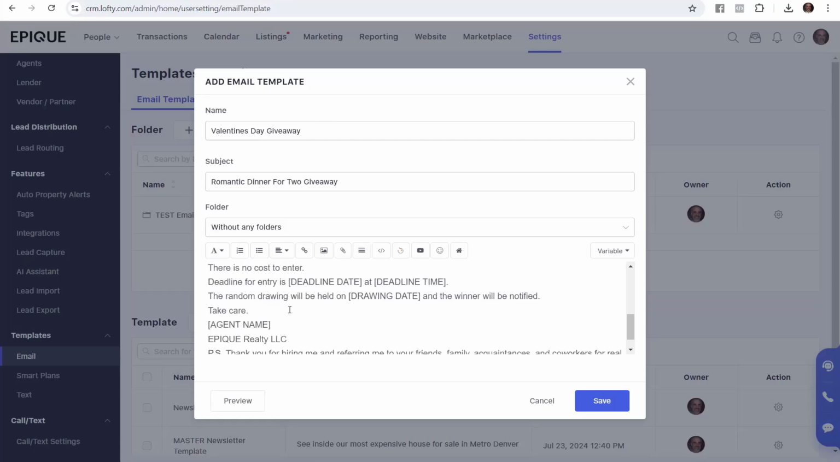Okay. All right. So there's no cost to enter. The entry deadline is blank. Well, that date is going to change based on the calendar and the deadline time. The deadline time we probably know, but we'll leave that alone just as a reminder that we're going to want to update it each time. All right, the random drawing will be held on, and again, the drawing date is going to be unique each year. Take care, and now I can put in the agent name.